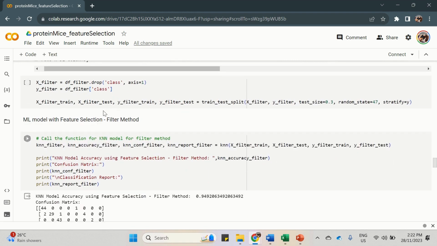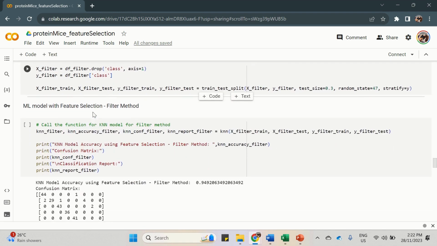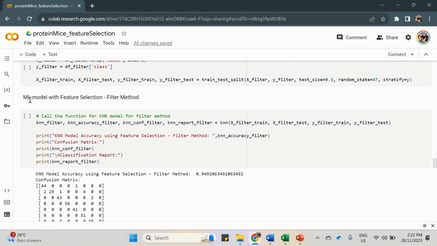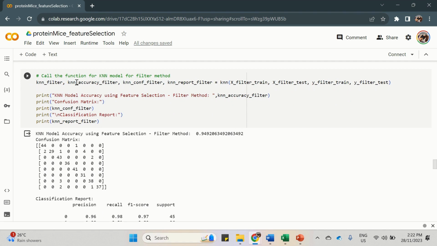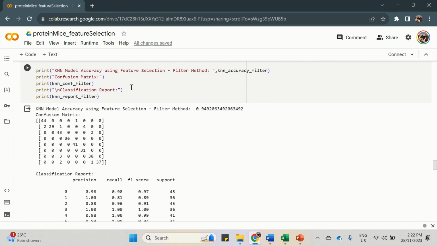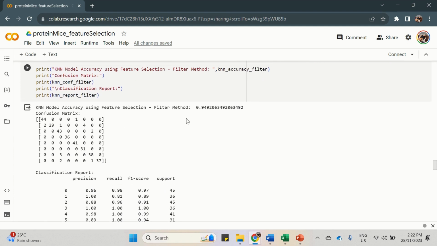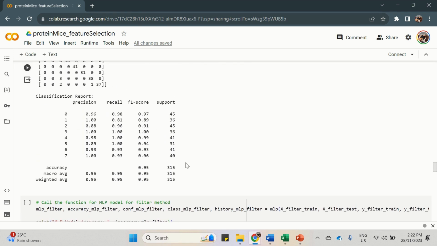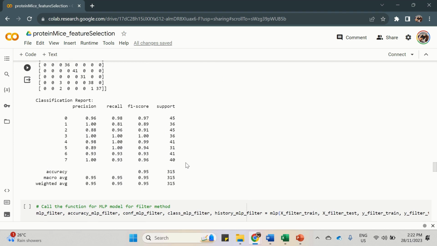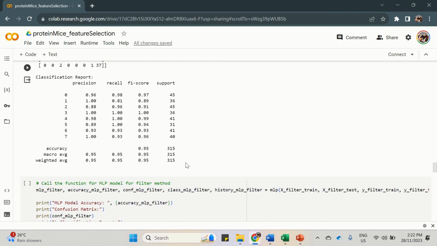Next is the machine learning model with the feature selection filter method. So we call the function for the KNN model for the filter method. This is the accuracy, this is the confusion matrix, and this is the classification report for the KNN model using the filter method.